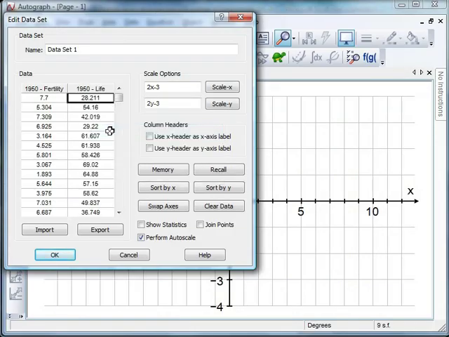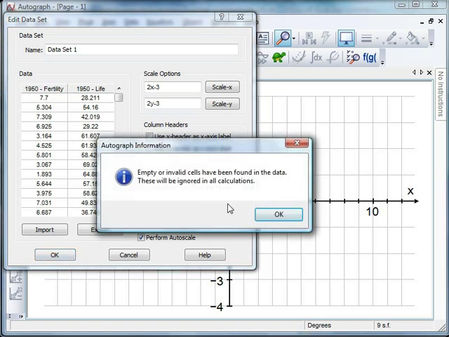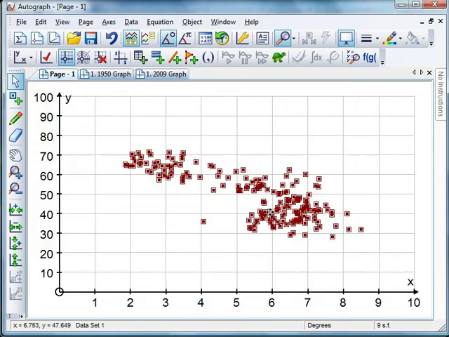And that looks pretty nice to me, I think. And I'll just click OK and see what Autograph makes of that. And it says if there's any empty cells, it's just going to ignore them. Thank you, Autograph, good news. Click OK. And there we go. Life expectancy on the y-axis and fertility on the x-axis.